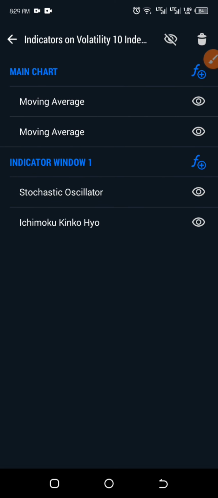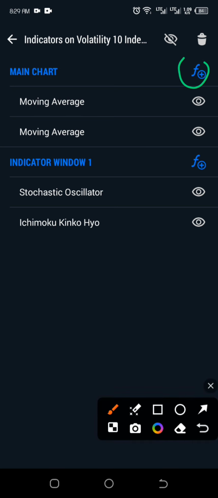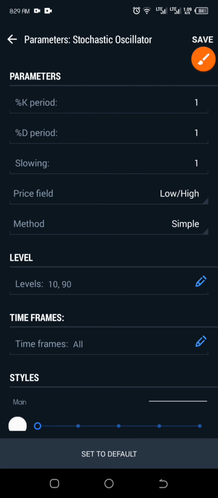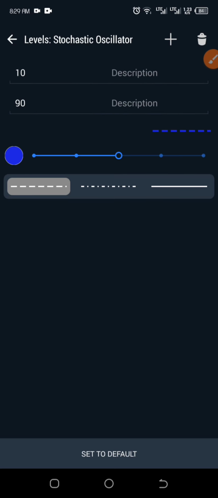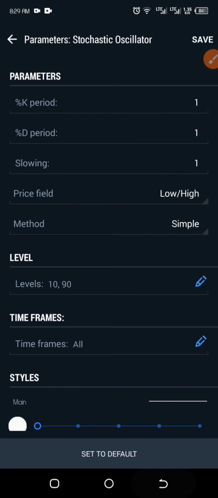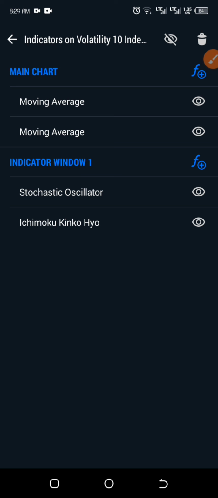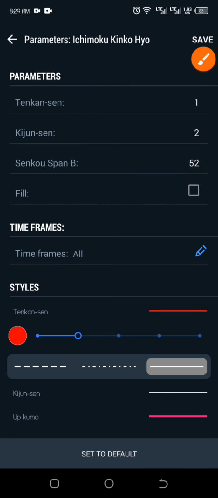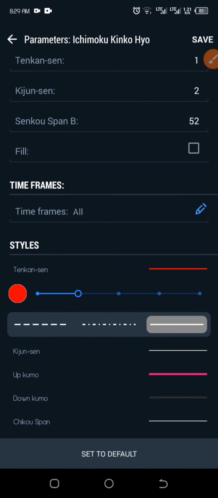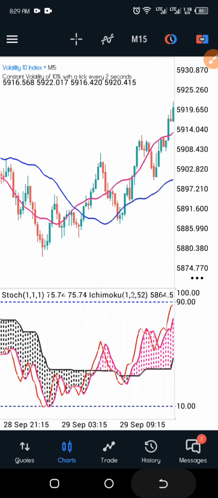For the next indicator, click on this F icon as well. Search for stochastic oscillator and click on it. For the stochastic oscillator, we don't need the parameters. What we need is the levels, which are level 10 and 90. So go back, click on save, and you have a stochastic oscillator listed on your indicator window 1. To add the Ichimoku, click on this F icon right here and search for Ichimoku. These are the parameters: Tenkan is 1, Kijun is 2, the span is 52, and we only need the Tenkan, the up Kumo and the down Kumo color. Click on save, and you have everything set up.